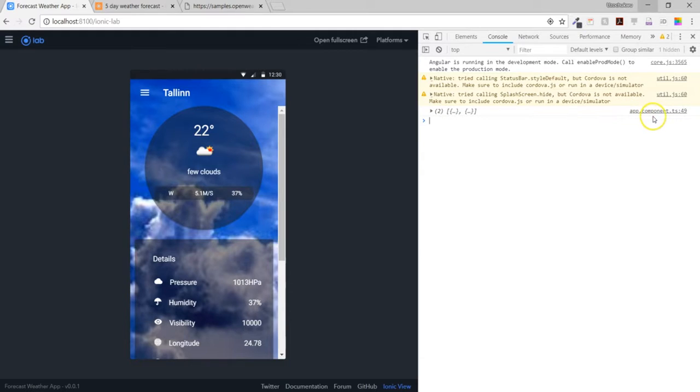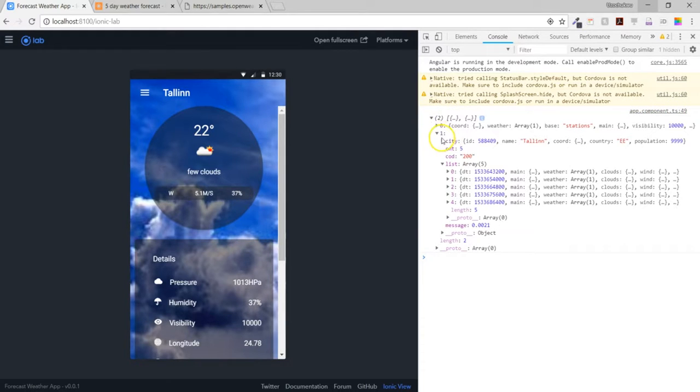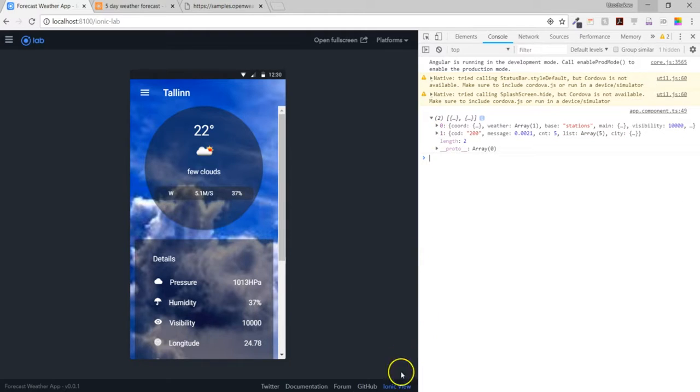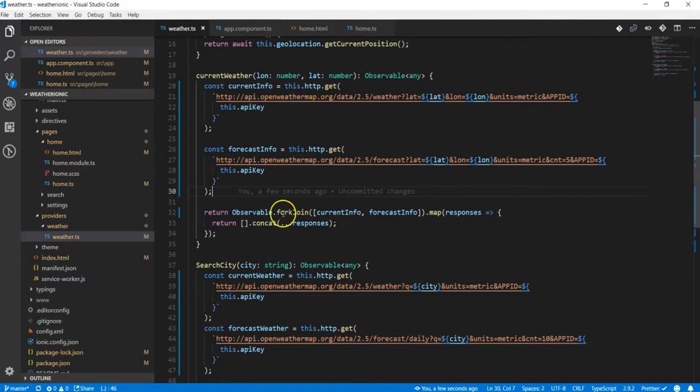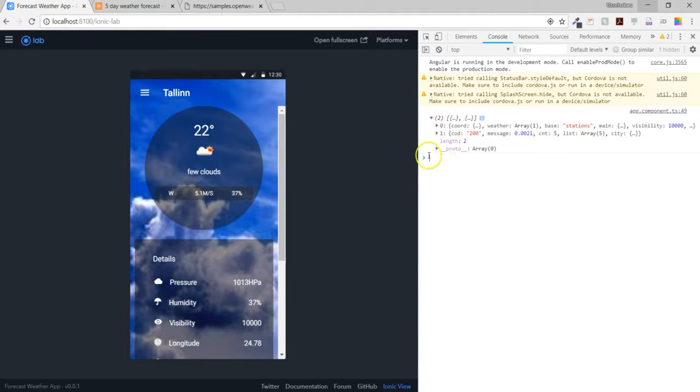We're getting it from app.component.ts. So if I open this up, the first data, remember we are using this observable forkJoin. Now we are passing in two HTTP GET requests. This is going to return a single response. So we are passing two requests into the forkJoin method. It's going to combine them and then return one single response. And inside the response, we have the information for current weather and the information for the forecast weather. That is why inside this array, we have the information for current weather and forecast.